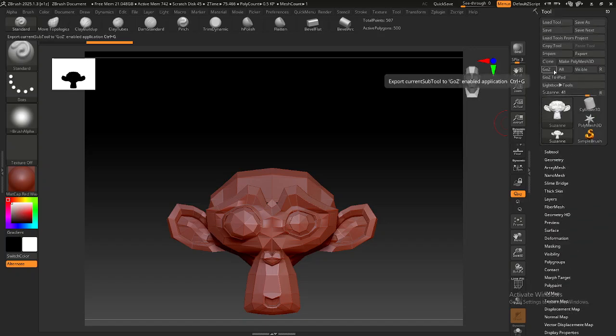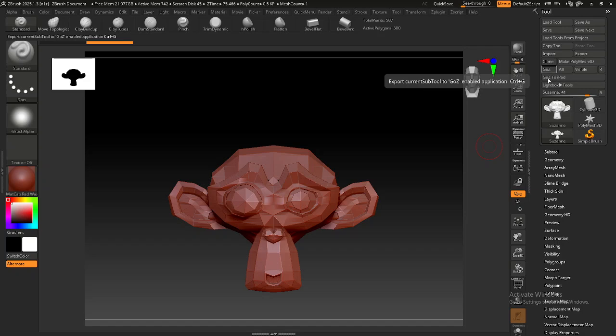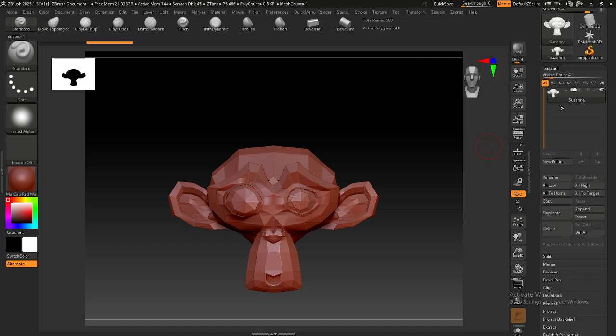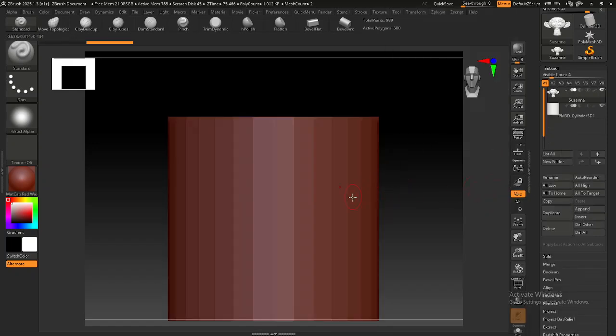Now we're going to go back up, and I'm just going to explain a few things here. This button right here will export whatever the current subtool is. In other words, if you have a bunch of tools, they're called subtools, separate things, so I can append a cylinder to this.